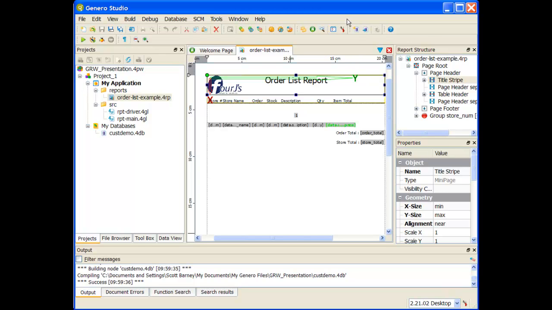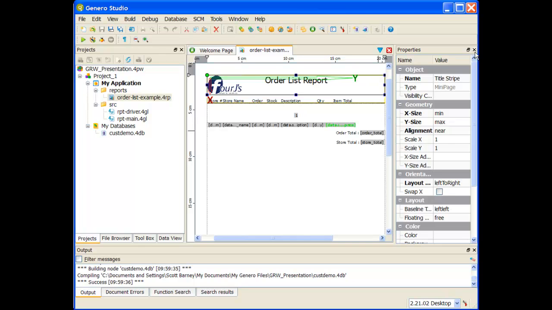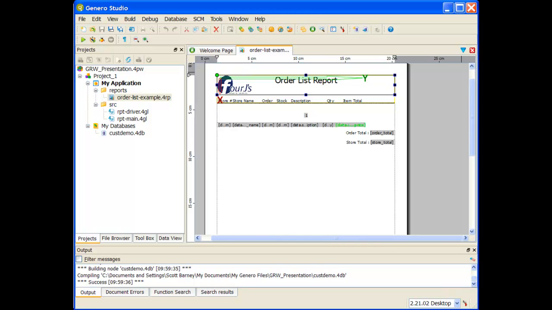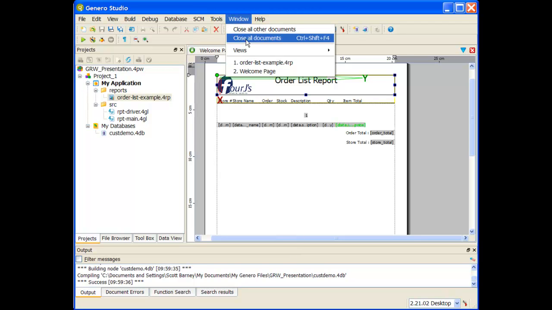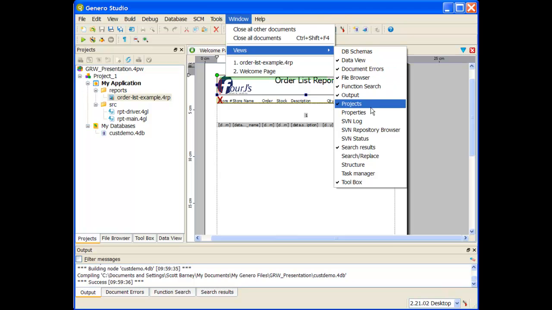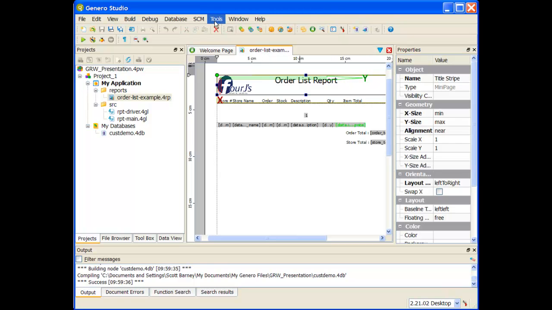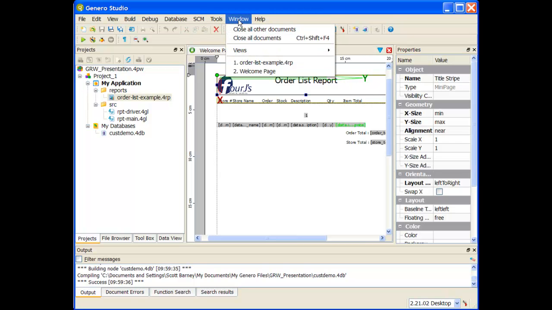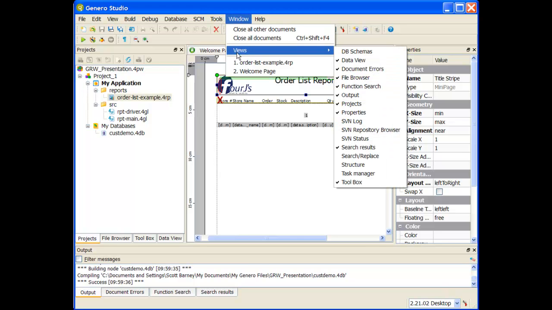For if I wanted to increase the size of my work area, I could temporarily remove some of my views. My work area size has increased. If I want to go and add those views back, I go to the window menu, I select views, and I select which views I want to add back into Genero Studio.